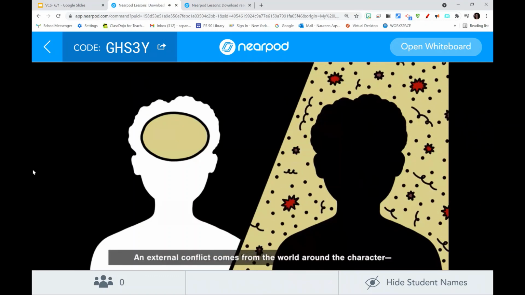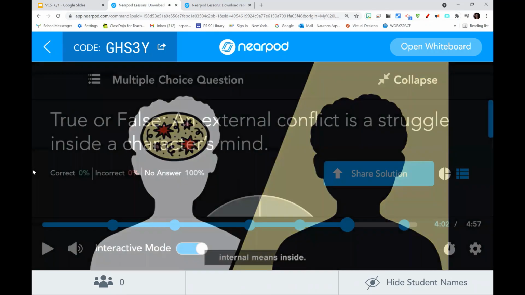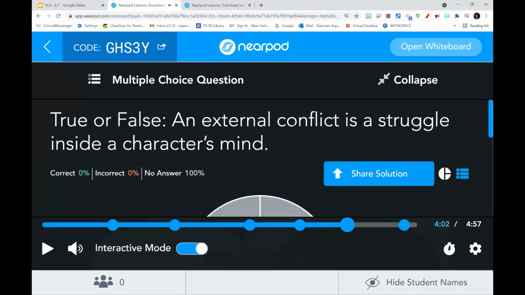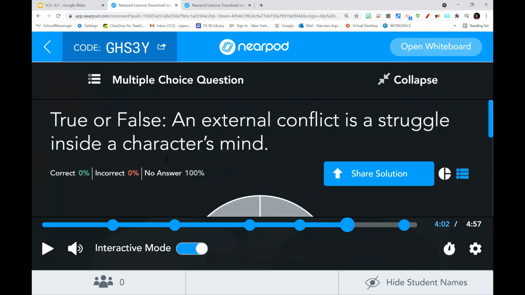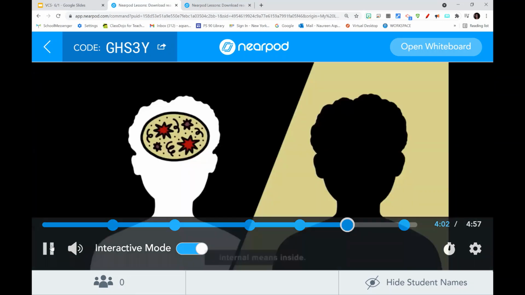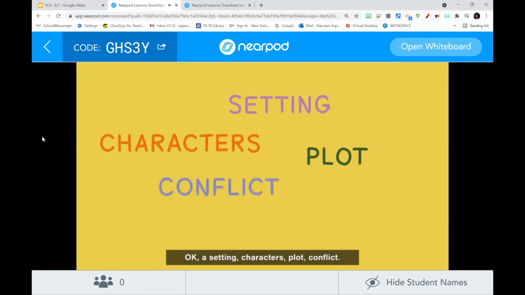An external conflict comes from the world around the character. External means outside. An internal conflict is a struggle inside a character's mind. Internal means inside. True or false? An external conflict is a struggle inside a character's mind. The answer would be false. Let's continue. Okay, a setting, characters, plot, conflict.